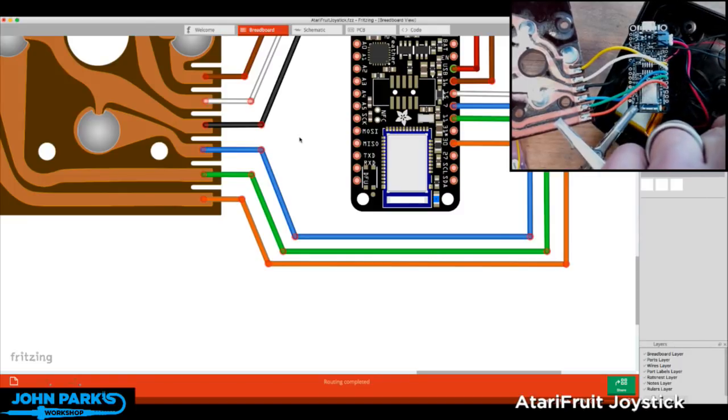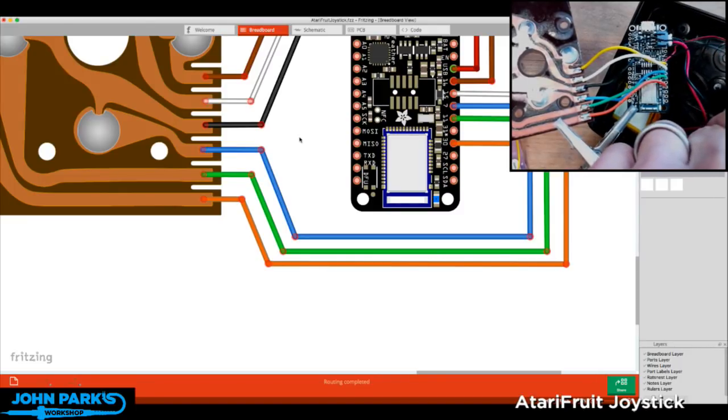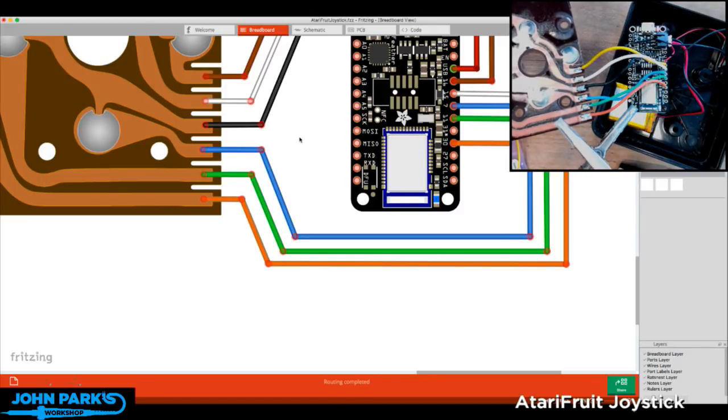So I've got the software on there already. Before I close it up, I think it's worth giving it a shot. So let me switch to this camera view for you.